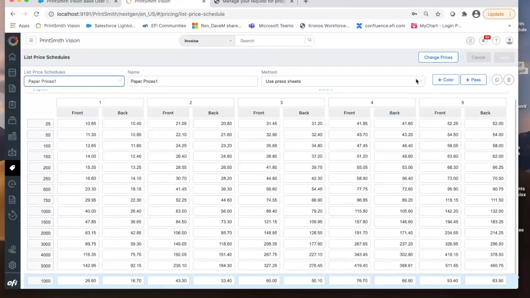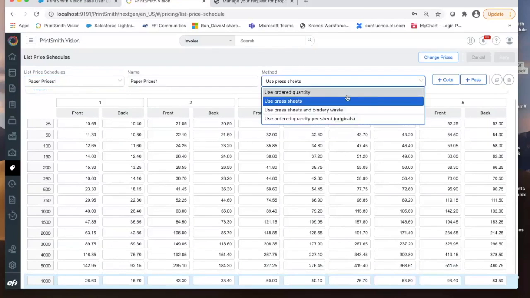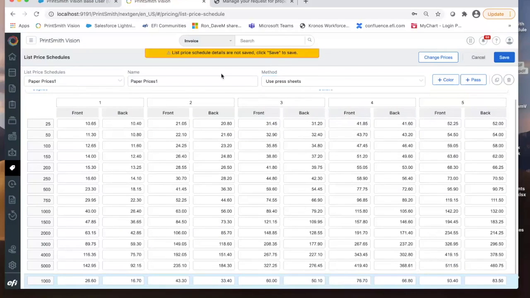And you have several options in here. You can base it on the ordered quantity, by the press quantity, by the press sheets, including binder waste, and you can even do it by originals. So if you say that I'm going to charge $20 per 500 business cards, I can put $20 in here, and it'll do $20 for each name. So if there's 4 names, it's still going to do $20 per name if you do it by the originals. Again, a nice feature to use for those customers that you have some fixed pricing that you've set forth.